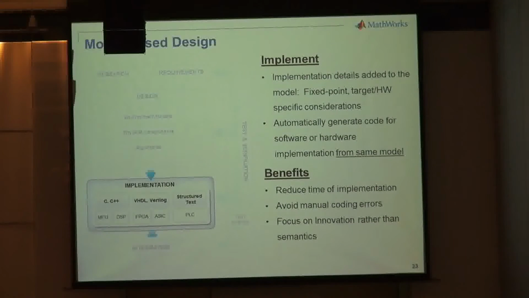So really ultimately, what we're talking about is focusing more on innovation. We're really focusing more on the front end of our design here. Innovating. Innovating is the word that we're using a lot today, right? Rather than focusing on the semantics. So that's what implementation is about.